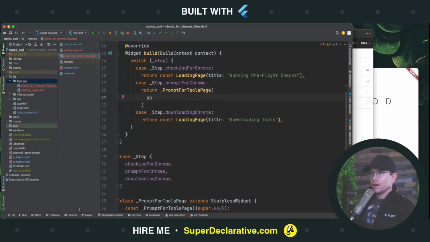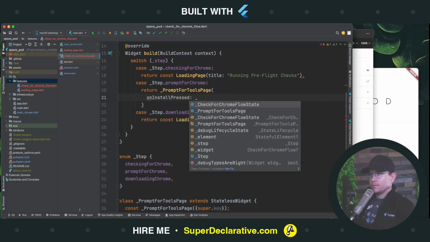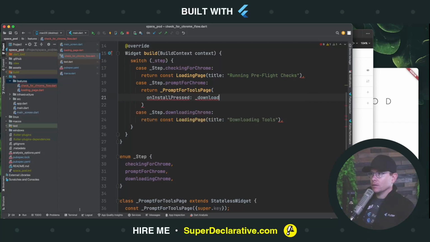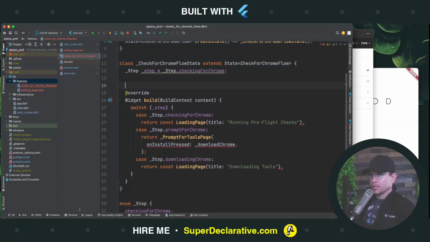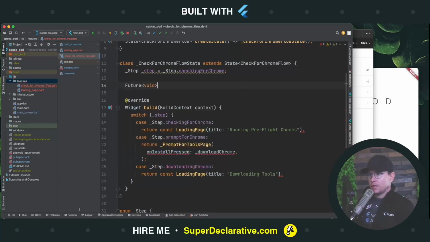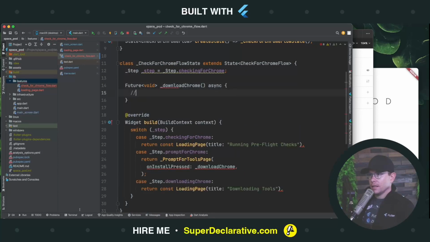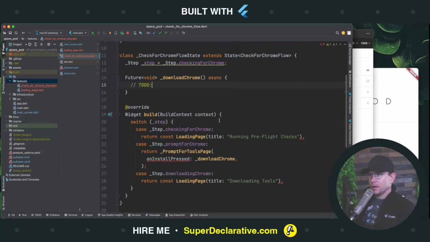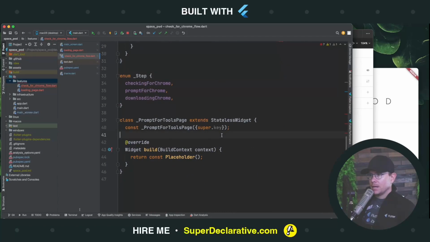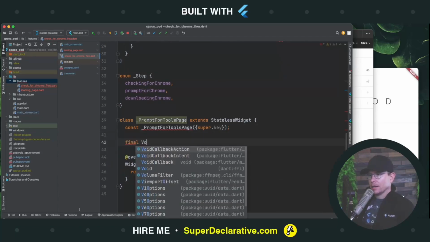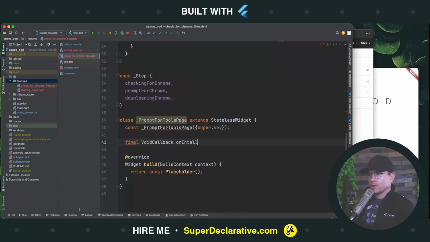We're going to say on install pressed, download Chrome. Neither of those things exist yet. So up here, we're going to have download Chrome as an async method, which we need to implement. And then down here, we need to take a void callback for on install pressed, which will be required.